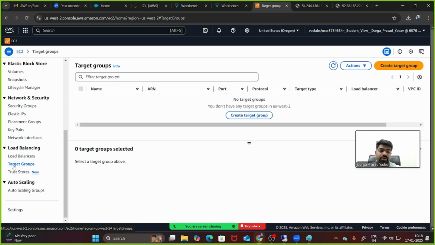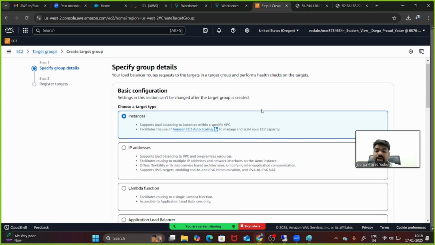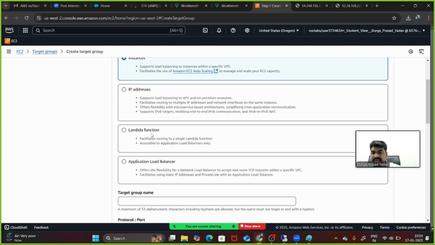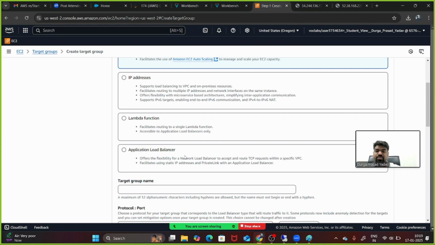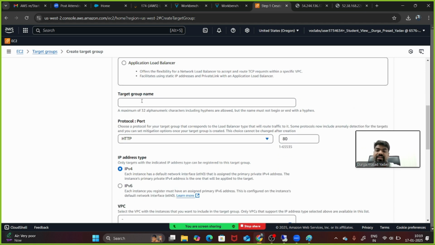Basically, target group is a group where you will be grouping your entire targeted resources, right? So here you can click here to create the target group. And as you can see, load balancer will not only balance the traffic of instances, it can balance the traffic for IP addresses, lambda functions, and application load balancers. So for now, we do have instances, so we will select instance and we will give the name of target.